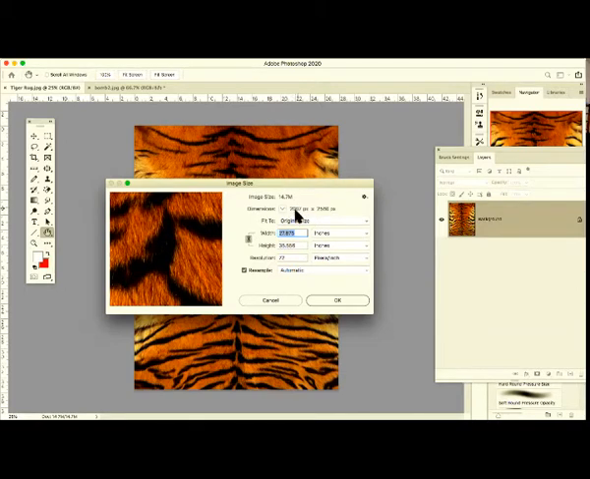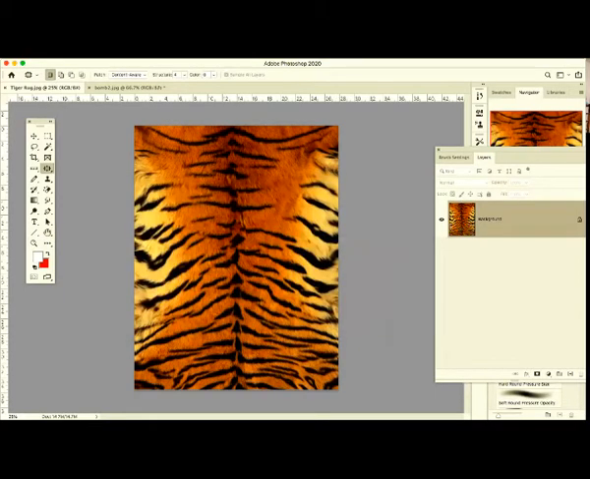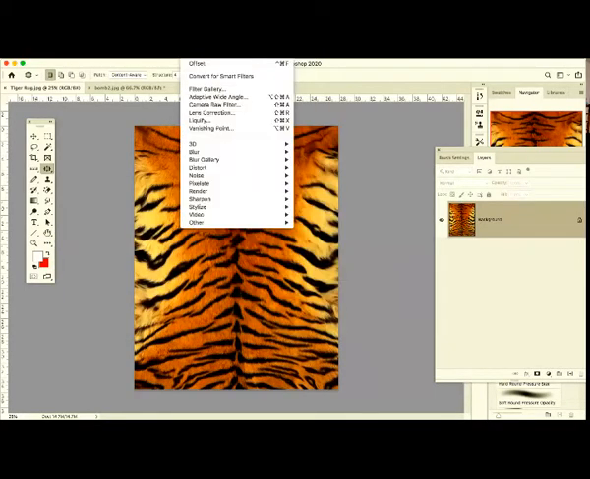So I'm going to do 1003 and I'm going to do 1280. So I'm going to divide that. So that's my dividing number, because I'm going to go to filter, and I have it on the handout that I sent you in the crop folder, the zip file.